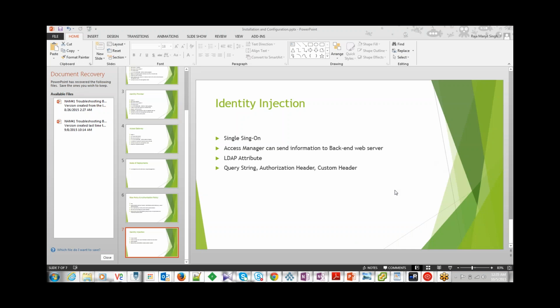Hi, today we are going to discuss another topic in access gateway, which is called identity injection. Identity injection is a property of access gateway. Through using that, access gateway can achieve, or NAM can achieve, single sign-on with the web server.